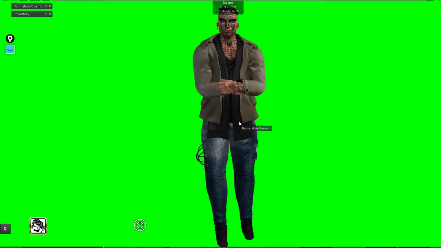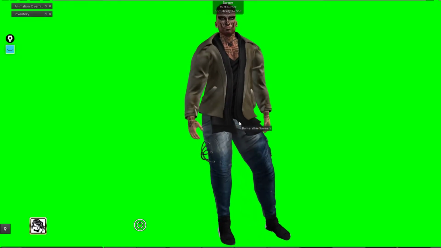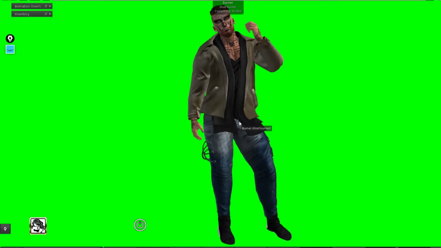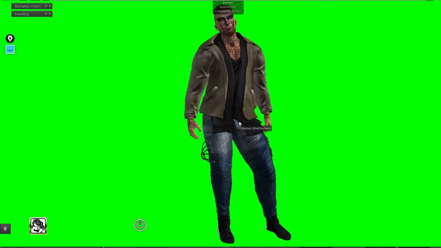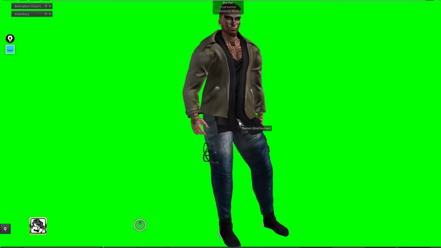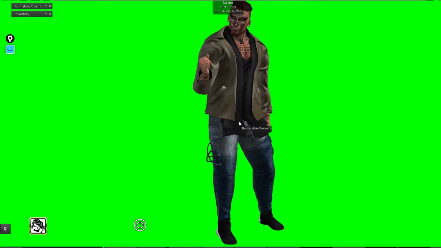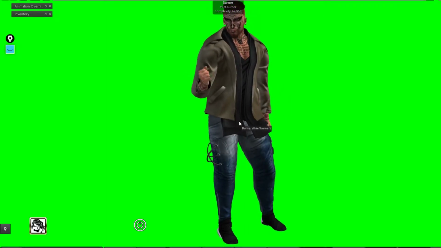Hello everyone. I'm going to share with you today a quick tip that you might find handy and useful if you have the Firestorm viewer. In Firestorm they have included an AO for you to use. It's a built-in AO, so you can use this built-in panel to load your animations.